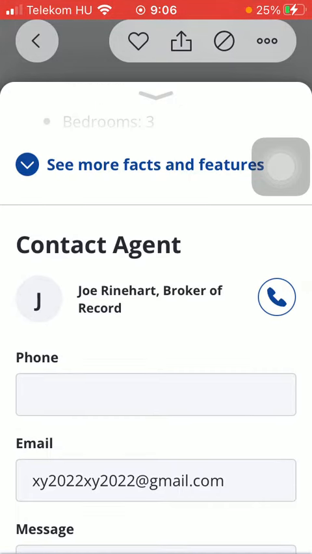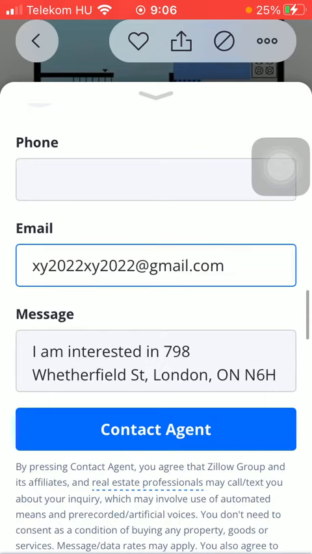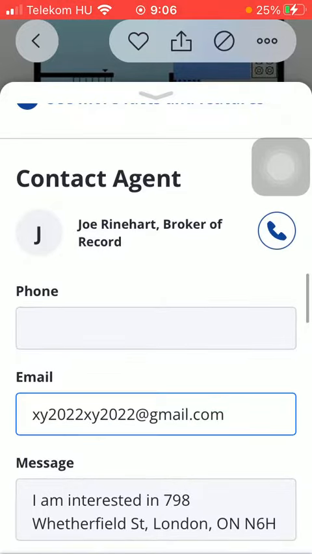You can call him or her by tapping on this telephone icon on the right side. You can also email them, and here is a default message that you can send by tapping on the contact agent button. So that's pretty much it for this video, guys.